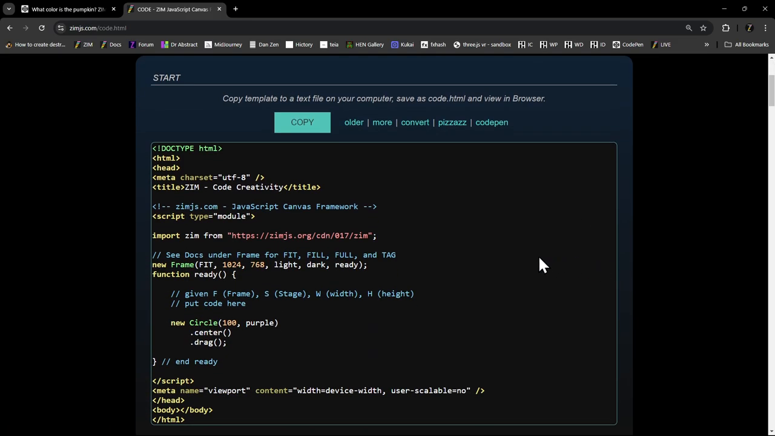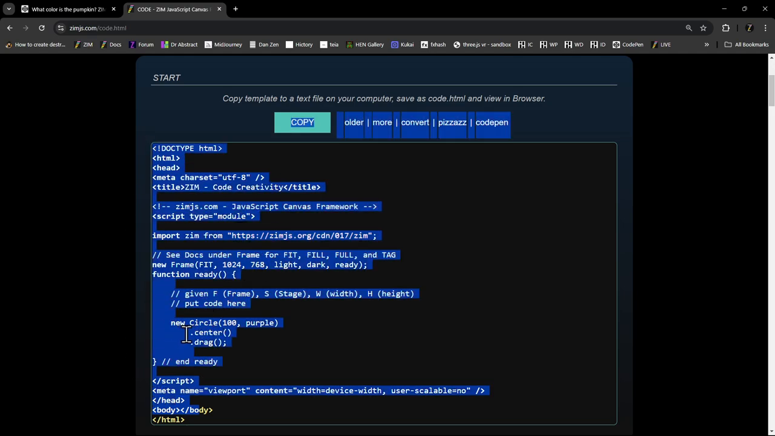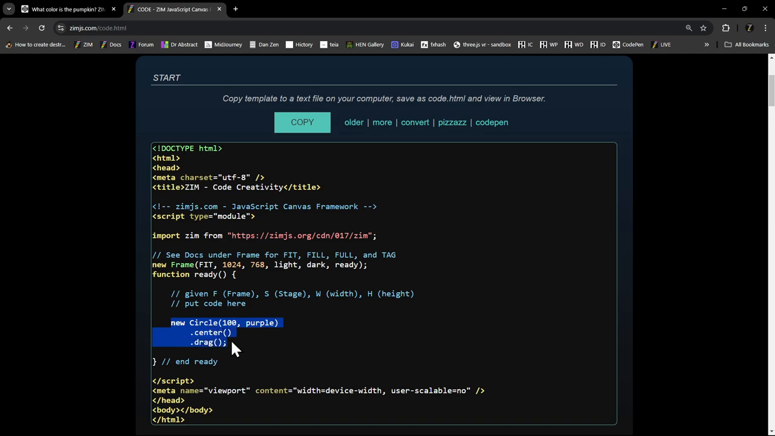Here's our template. In CodePen, you don't need the HTML stuff. You saw that we just went from the import. But if you were to make your own HTML page, this is the ZIM template, and you just copy that. Then you start coding down here.